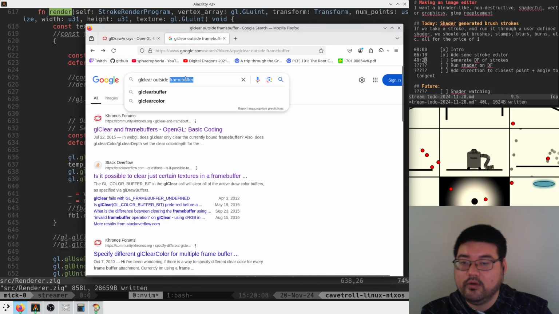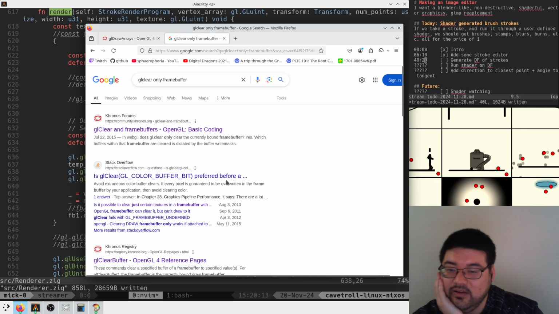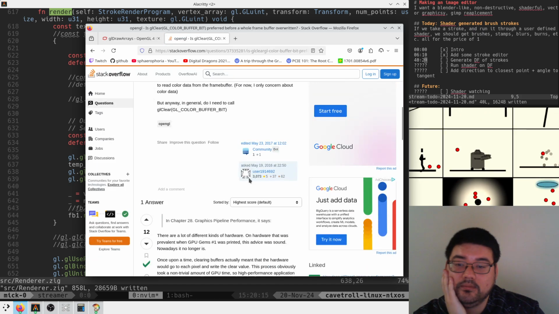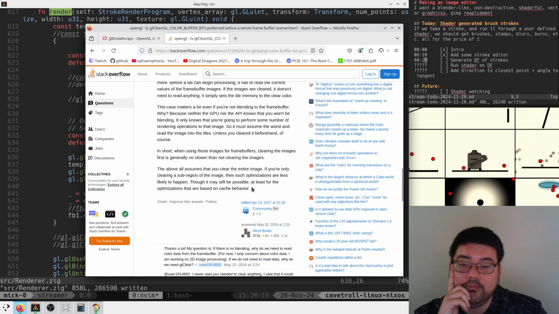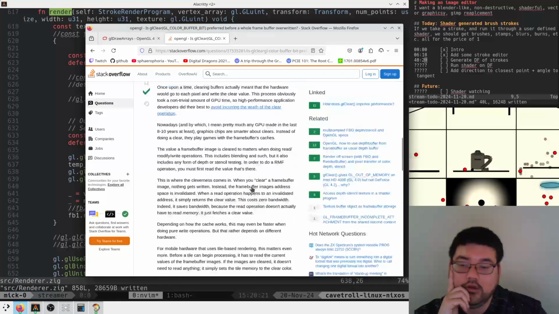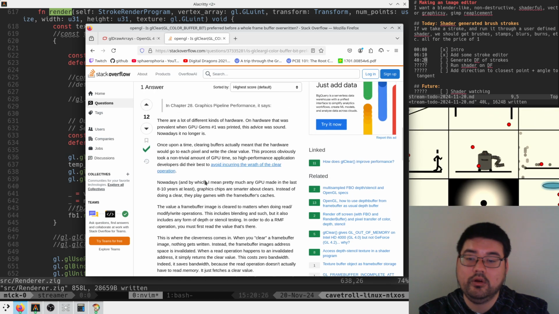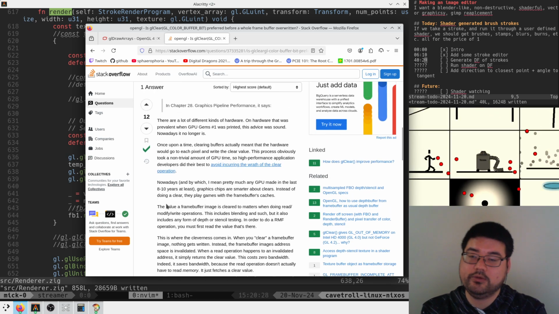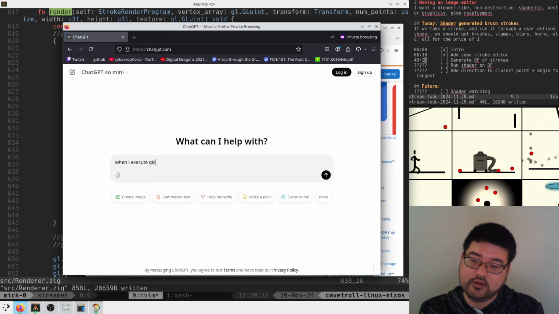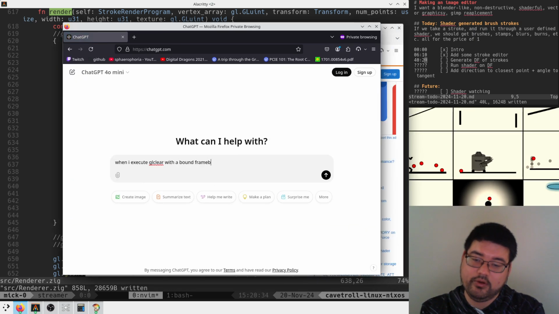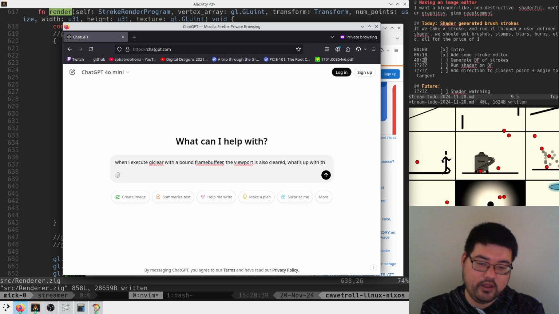GL clear only frame buffer. Blah, blah, blah. There's so much to ask. Maybe ChatGPT will tell me. When I execute GL clear with a bound frame buffer, the viewport is also cleared. What's up with that?